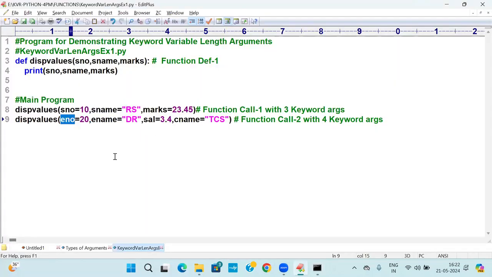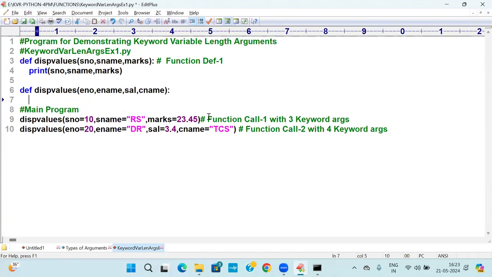Are you able to follow? Then what to do this time? Is it necessary to define or not? It is function call 2. Is it necessary to define or not? How do you define? Same to same, I will take it. Here I am writing ENO. Next is E name, Sal, and the next is C name. I will write it.